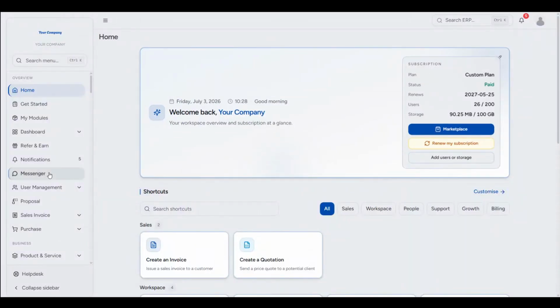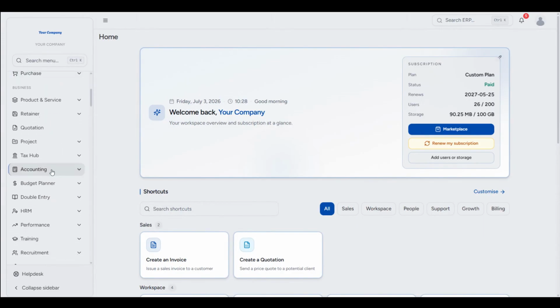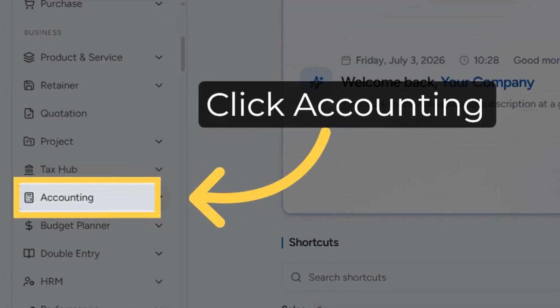Welcome to this tutorial on how to create and manage recurring expenses in the accounting module within the ERP system. In this guide, you'll learn how to create a recurring expense schedule, select the vendor, set the expense category and accounts, define the frequency, choose the start and end dates, save the schedule, and review it from the recurring expenses list. Let's get started. To begin, open the accounting module from the main menu.